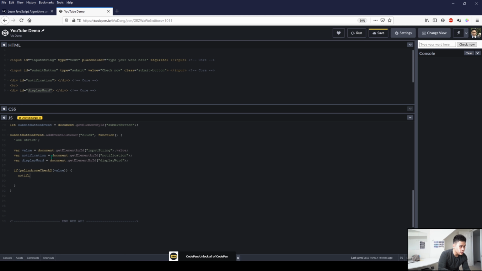So notification. In this first segment that I'm writing, it's going to be if it's true. So notification dot innerHTML. This notification refers to our variable up here. And now we're just going to write instructions on how it's going to be displayed. So notification dot innerHTML equals quotation, backslash, quotation.